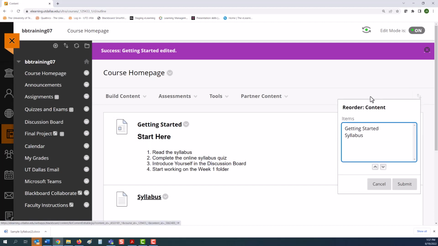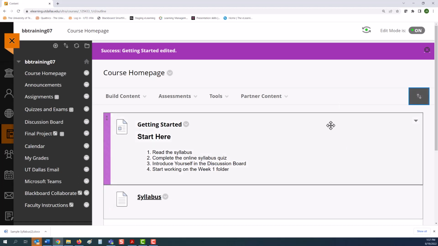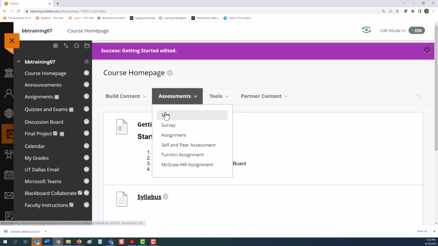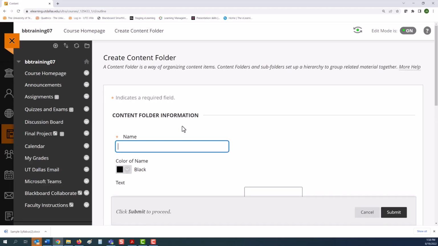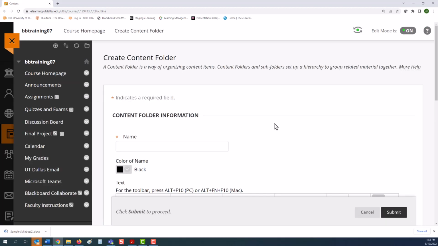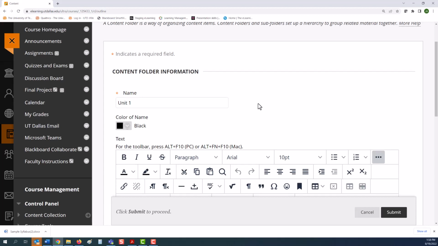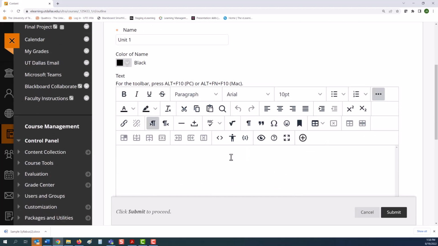Now I'm going to go back to Build Content and create a content folder. We recommend actually using a content folder to spare your students from scrolling down and hunting for information. So I'm going to create a folder and label it Unit 1. And in the text box, explain that it contains Week 1 and Week 2 materials.